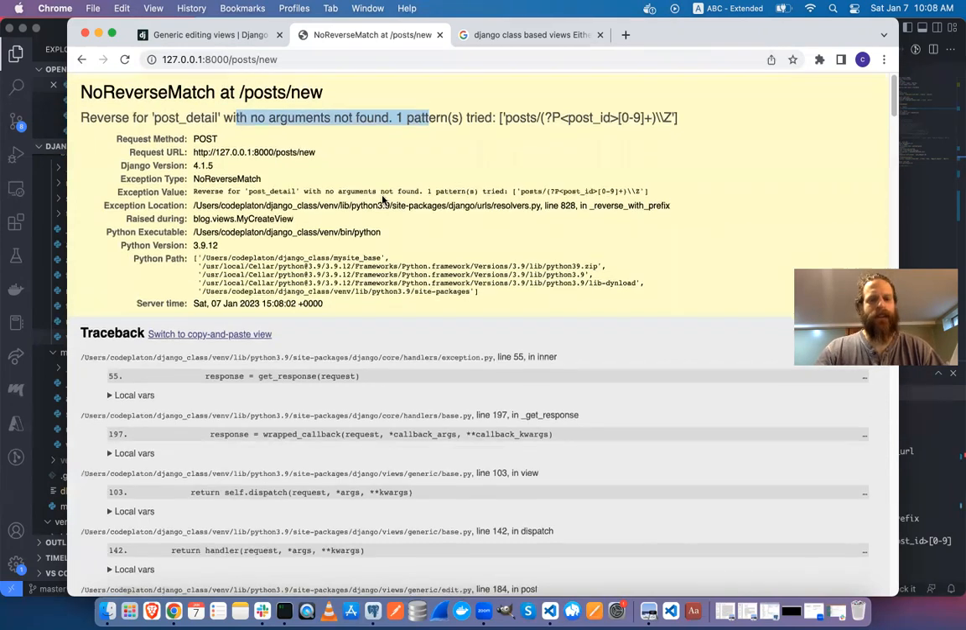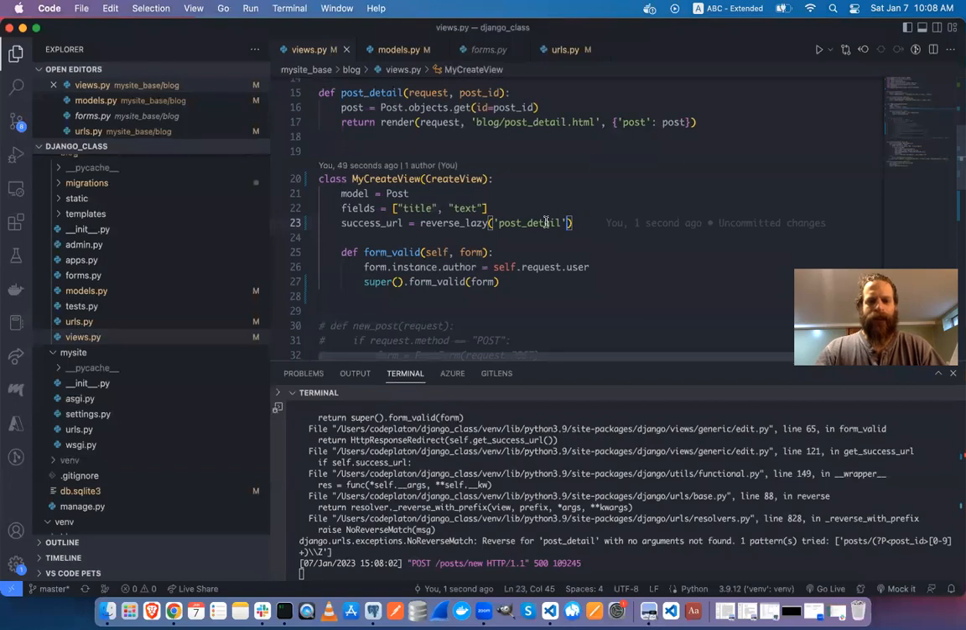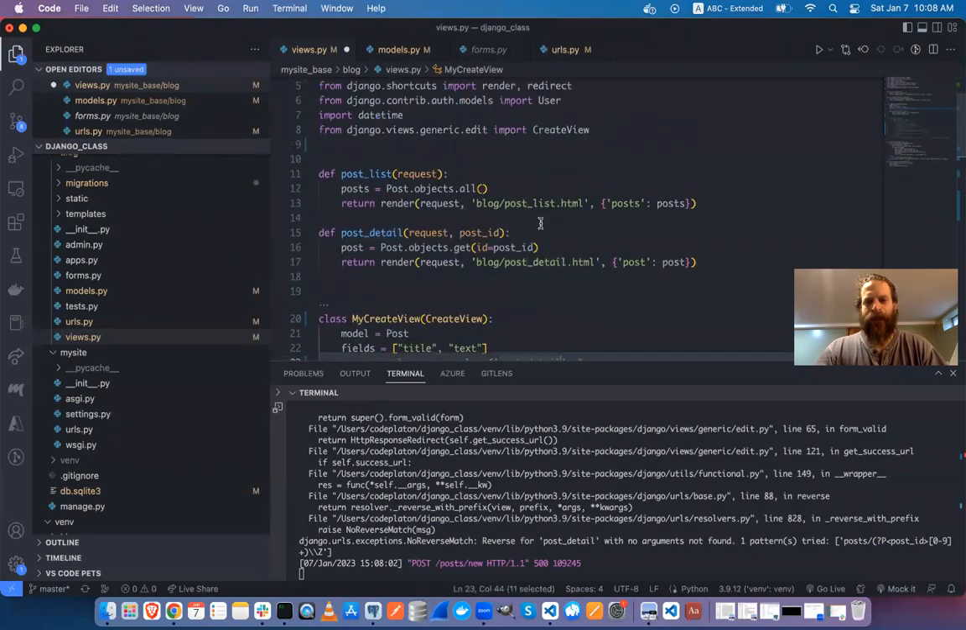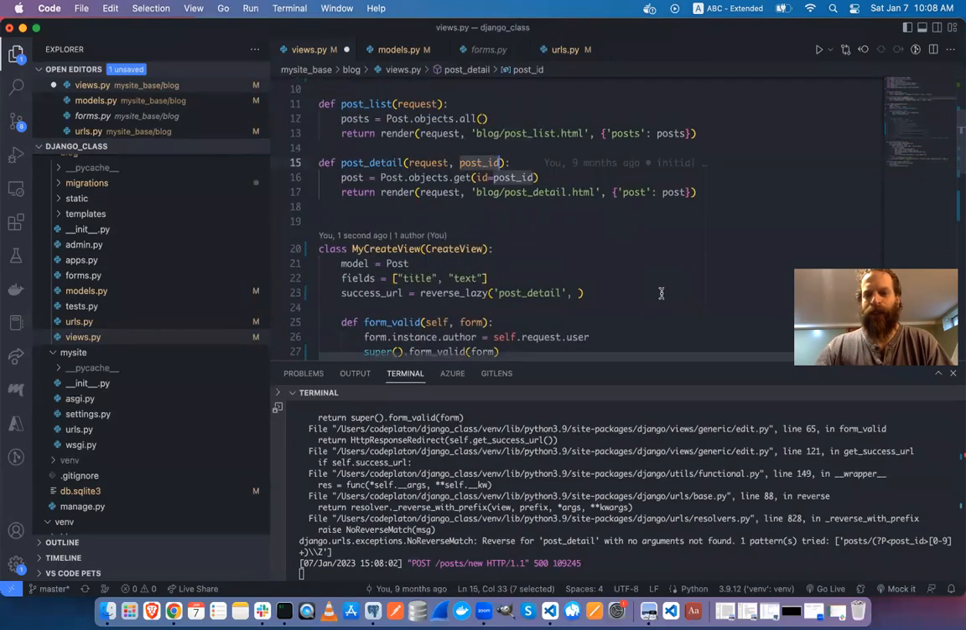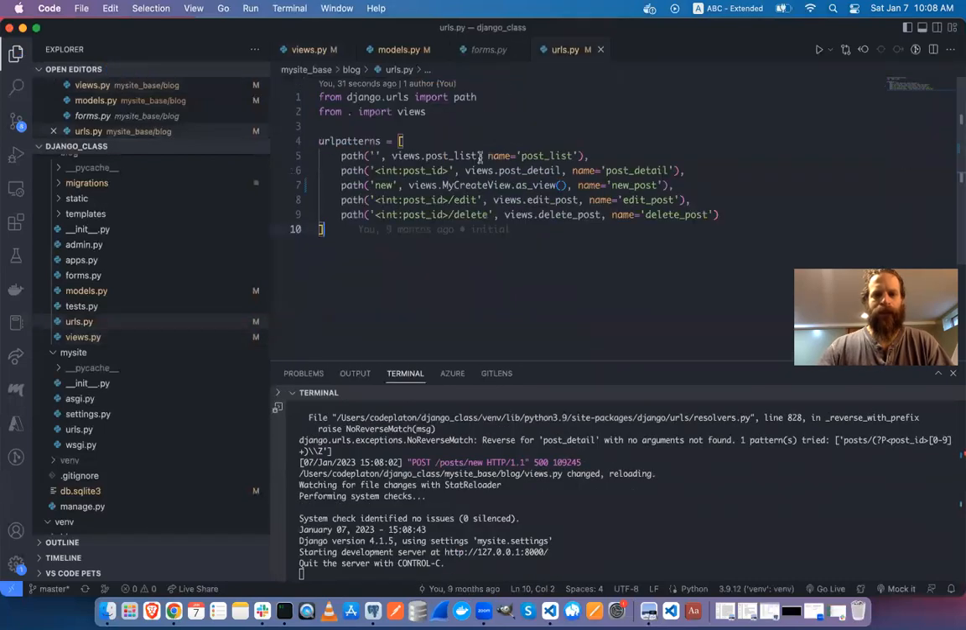Reverse lazy. Let's do the list instead of the detail. We could pass it this and then a second argument, which is arguments, because if we want to redirect to the detail, post detail requires this post ID. So you could pass in an object which has the post ID, but I'm not going to. I'll just use a different one for now, post list, which is probably what you should do. I'll check the URLs to make sure it has the same name. It does. Okay.